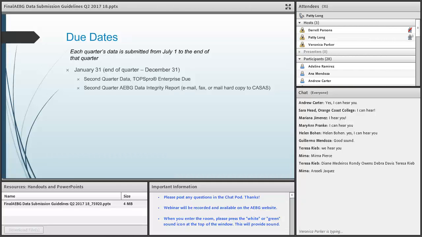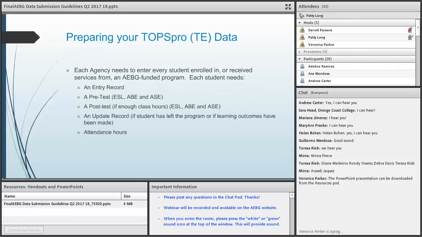So again, we're focusing on that second quarter data. We want everything from July 1st. All you have to do is generate an AEBG data integrity report and then email it to us at CASAS, and I'll give you the address in just a minute. You don't need to actually submit data since we already have it on our servers.